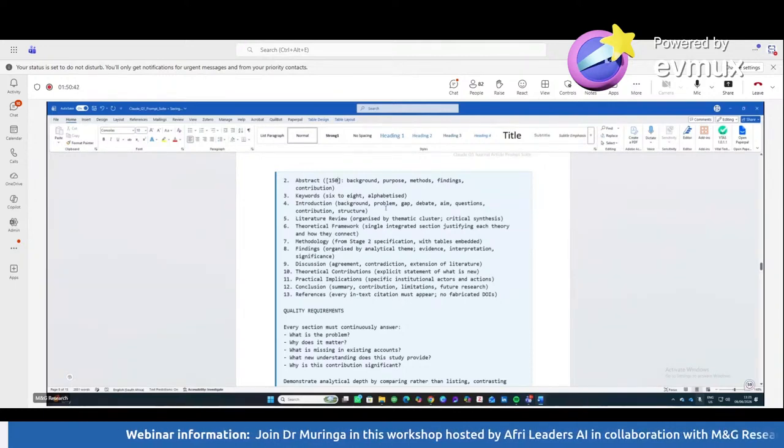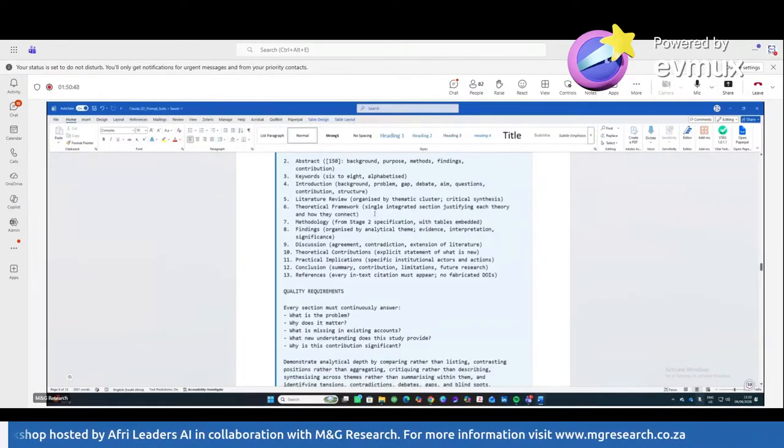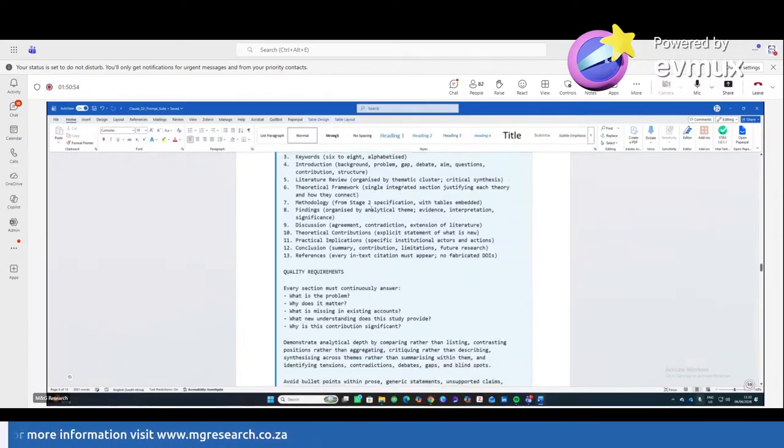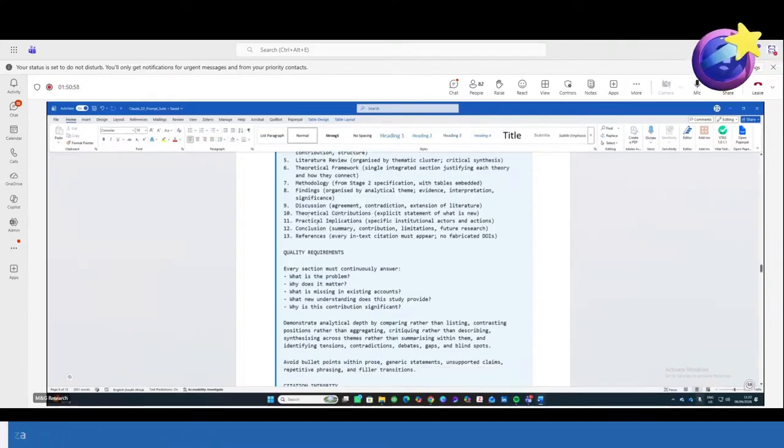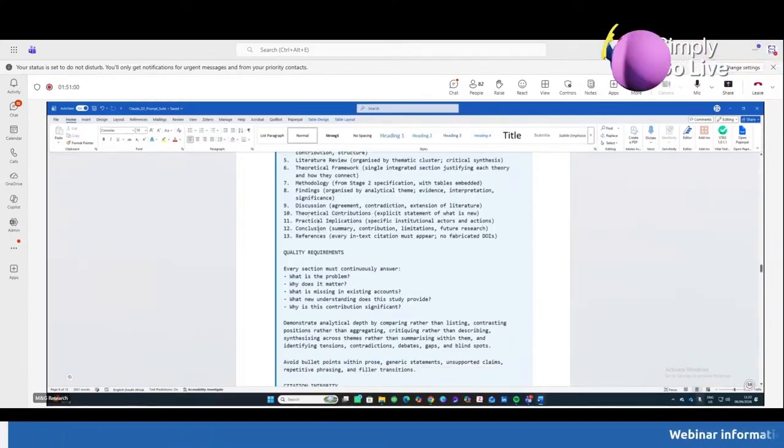Then the introduction should have a background, problem, gap, debate, aims and questions, contribution, and structure. The literature review should be organized by thematic clusters, critical synthesis, the theoretical frameworks integrated, and the methodology from stage 2 specification, discussion, theoretical contributions, practical implications, etc., etc.